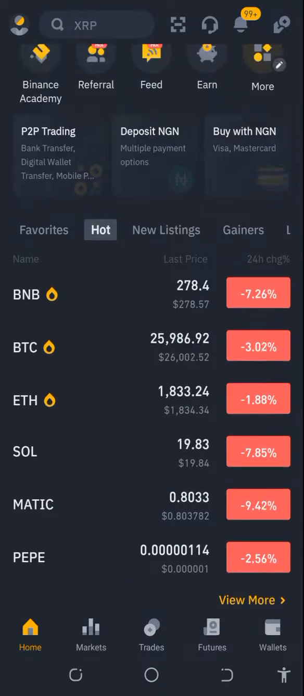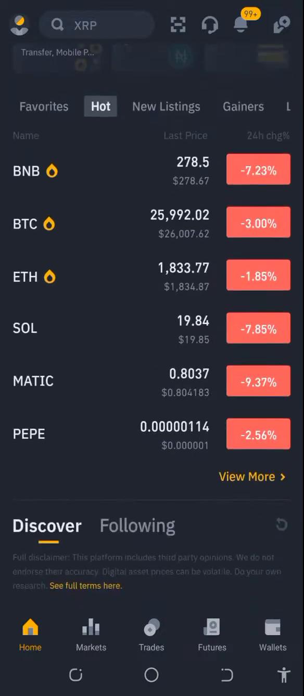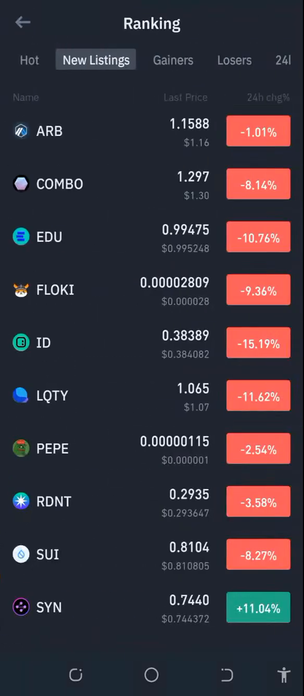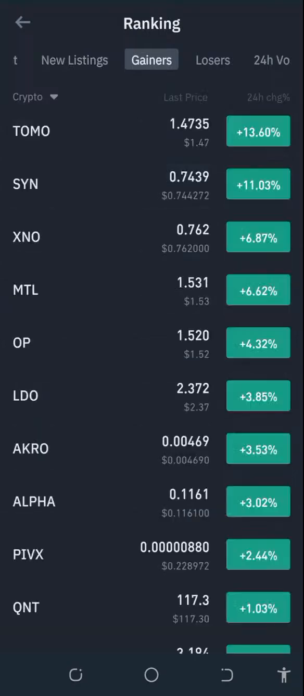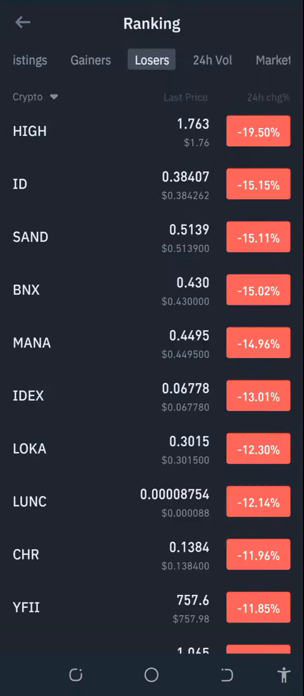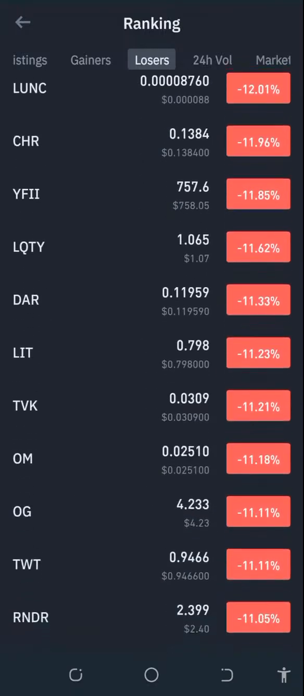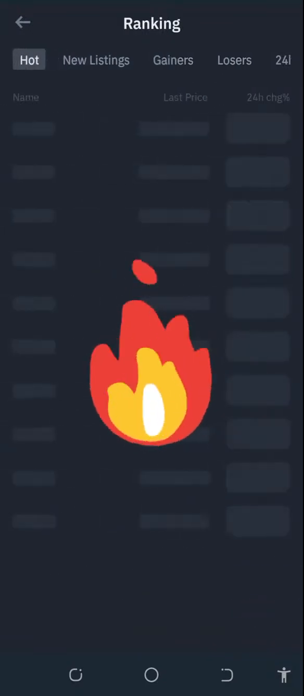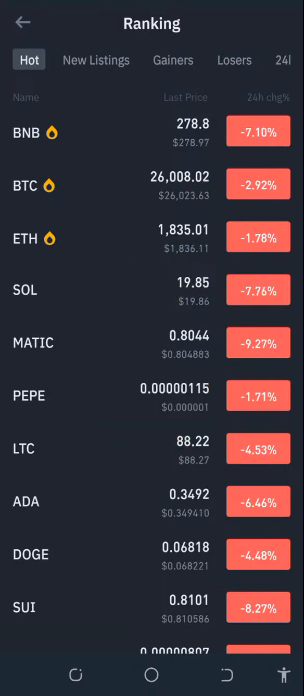Normally you should go and look, it's currently on hot. But if you look at new listings, you might find it somewhere there, because Pepe is on the new listings, but it's not high up. It's just somewhere down. If you look at the gainers, I don't think it's there for now. It's actually on losers. Oh, it's not even there right now because right now it's picked up. It's currently on hot, because it's really, really hot. Right now, it just sprang up from 0.000100 to 115, and that made it hot.